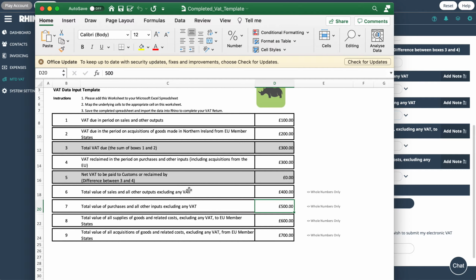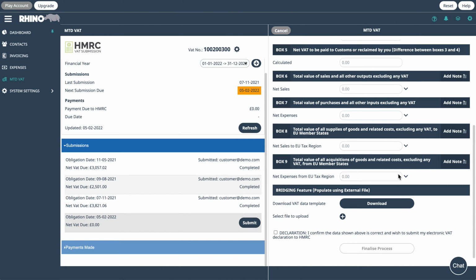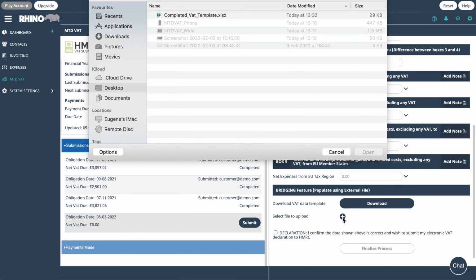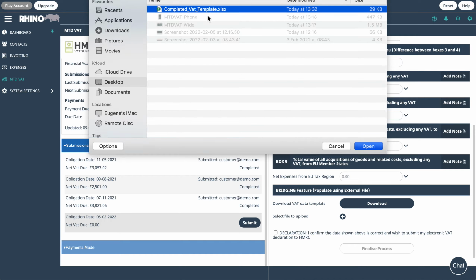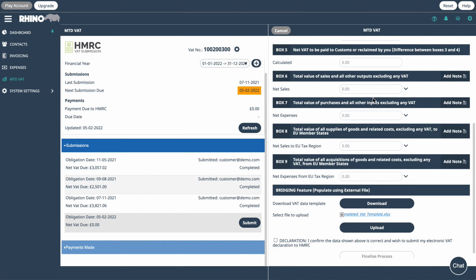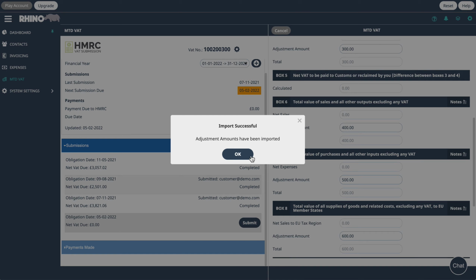Once you've completed your spreadsheet, what you then do is you click on the product and you select that file. This is the example that we've just completed. And then you click on upload. So once you upload, something's going to happen. It just takes a bit of time.